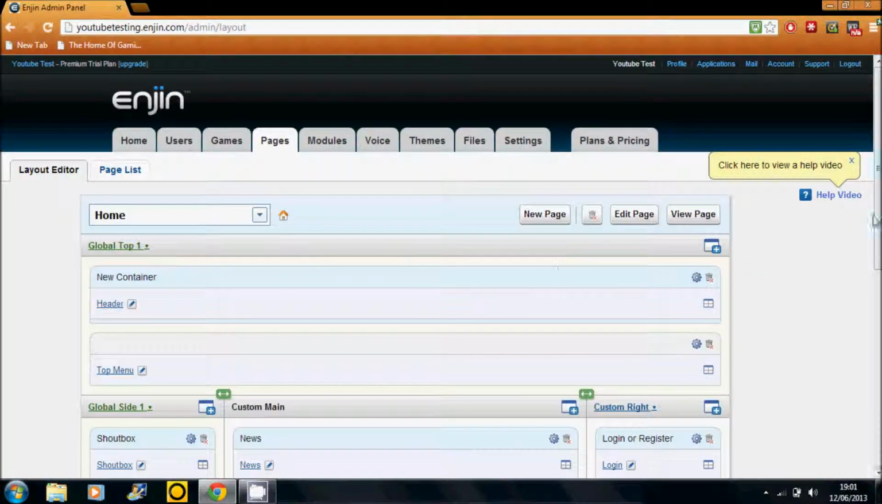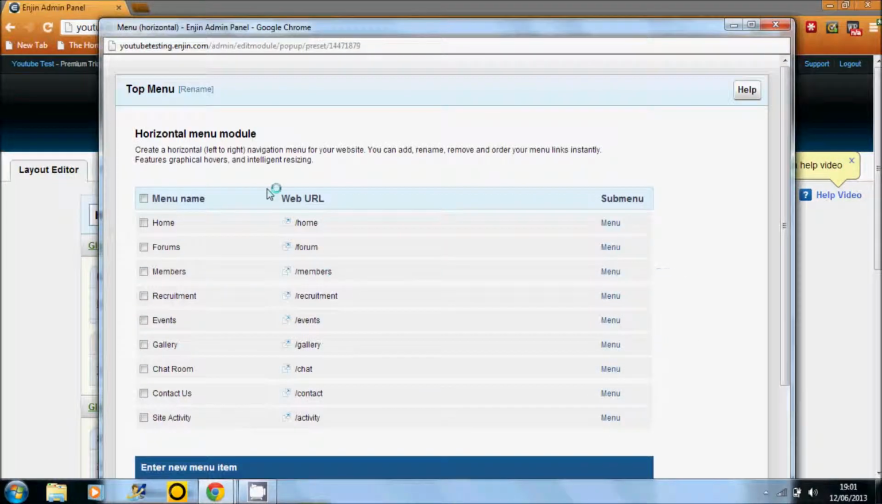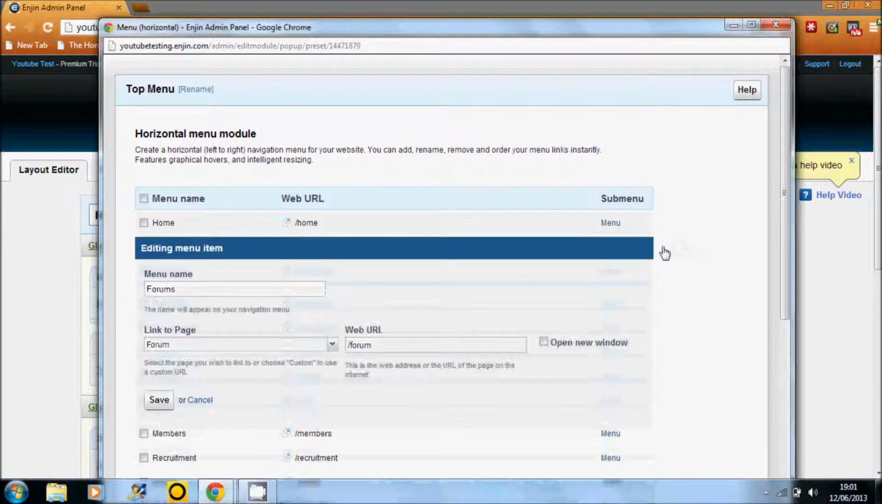Okay, now that's saved. Next thing we want is the top menu. These are like all the links to the different pages. So as you'll see, we've got all these. You can edit one, you can delete one. If we edit this, it just edits basically the web URL, so it'll go like your website name .engine.com / the page that you're on, and this is the bit you can change.